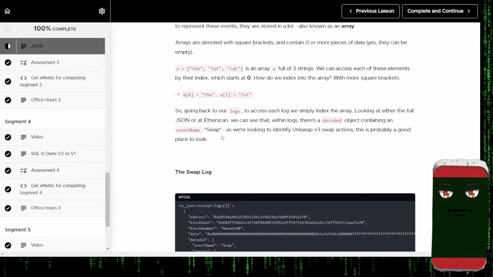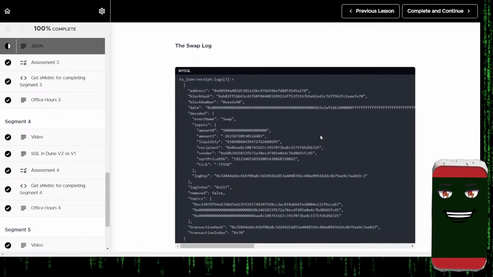Start with 0. So going back to our logs, to access each log, we simply index in the array, looking at either the full JSON or on Etherscan. We can see that within the logs, there's a decoded object containing an event swap. As we are looking to identify Uniswap v3 swap transactions, it's probably a good place to look. So the swap log right there.